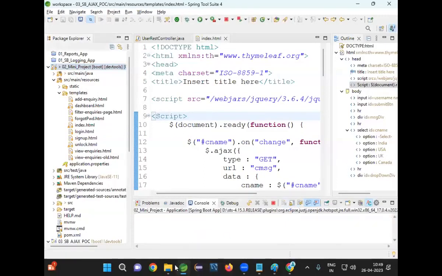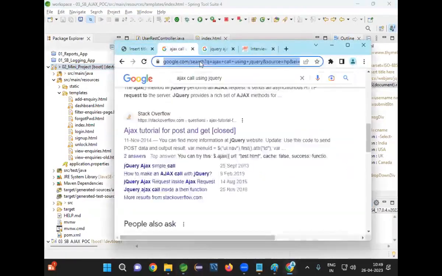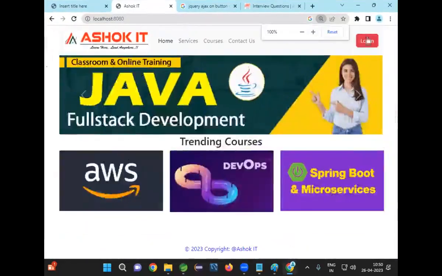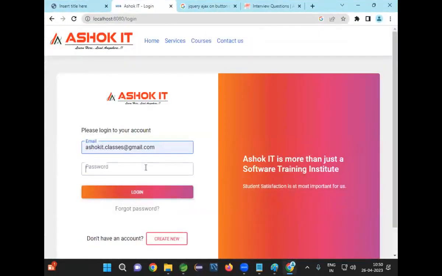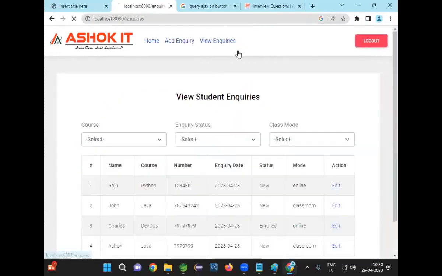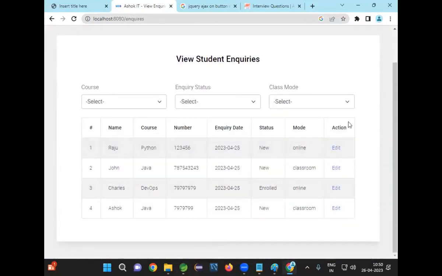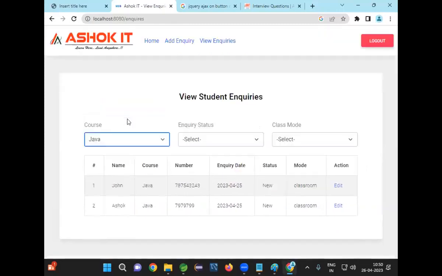Clear the console. Go here, localhost colon 8080. Let me log in into this application. Click on login, view enquiries. When I click on view enquiries, it is a synchronous request. Whole page is loaded. Now I will change the course to Java. What happened when I select Java? Whole page reloaded or only table reloaded?